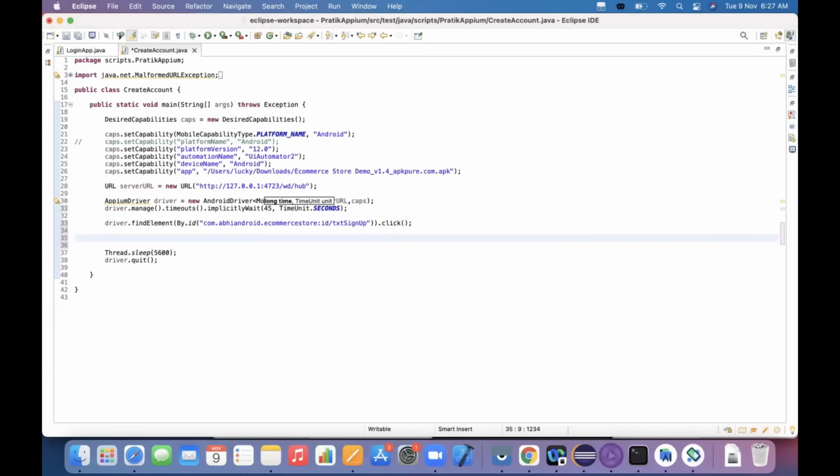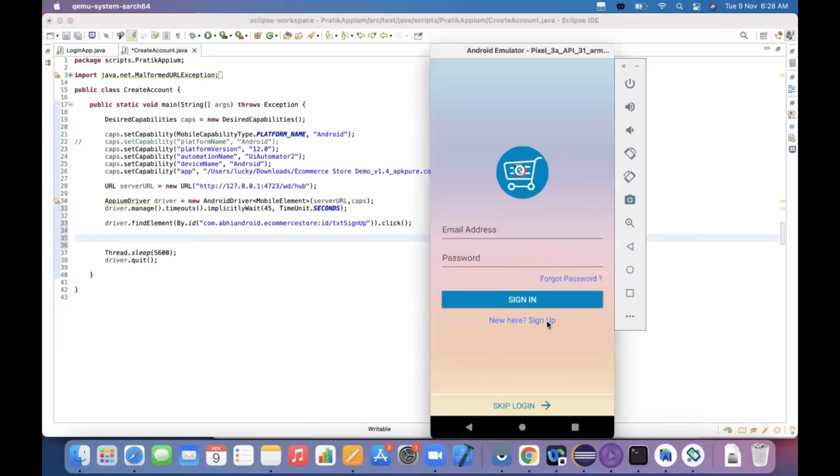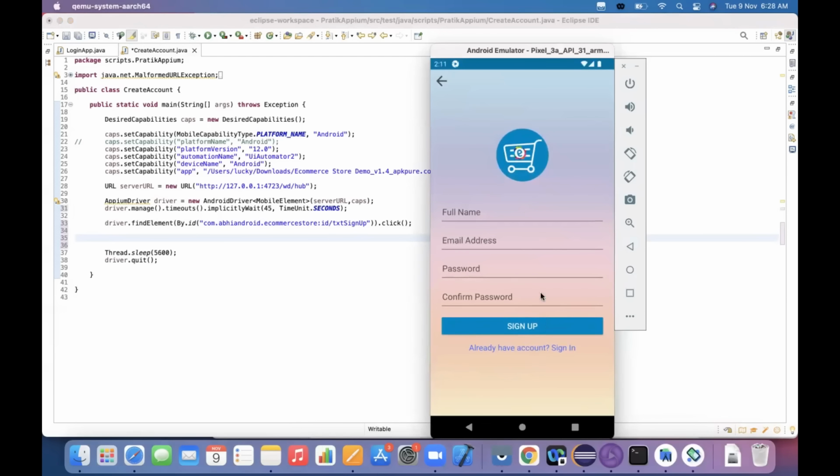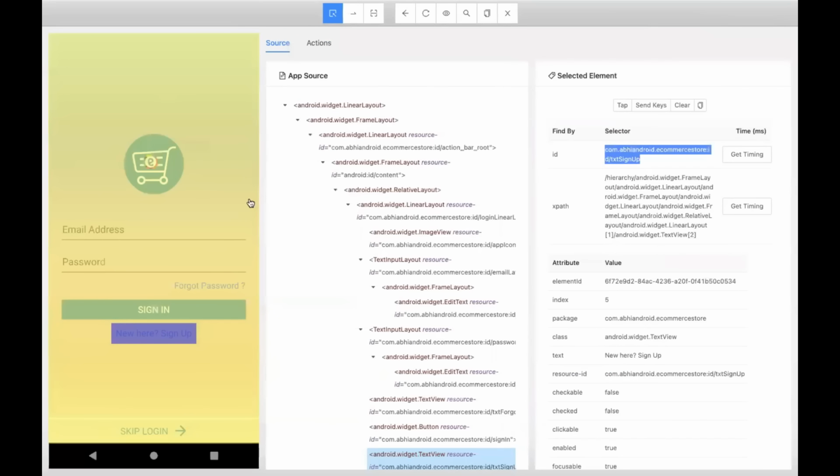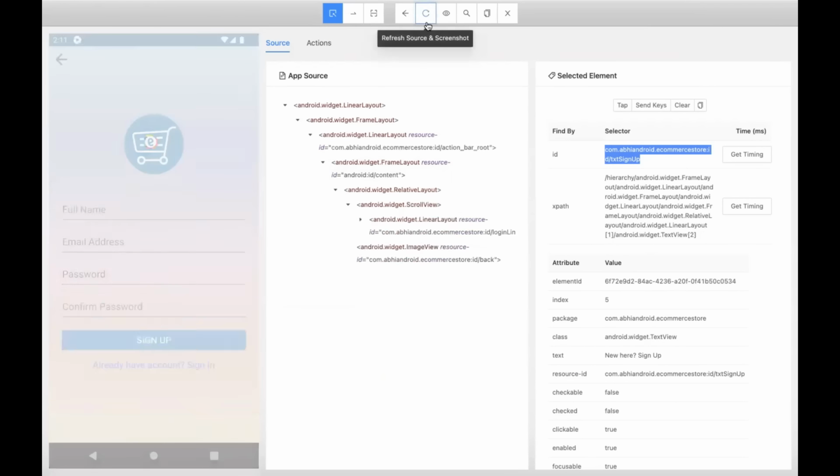So go to the inspector or go to the mobile, and click on it. This is the screen that's been populated, right? On this screen, you need to enter your full name, email ID, password, and a confirm password. The mobile instance is different and this screen is different, so what I want to do is just reload it.